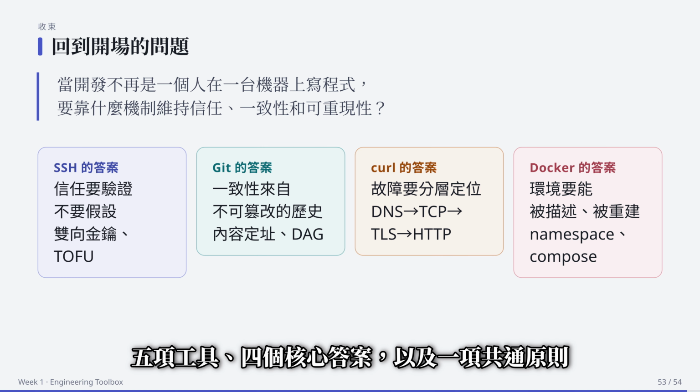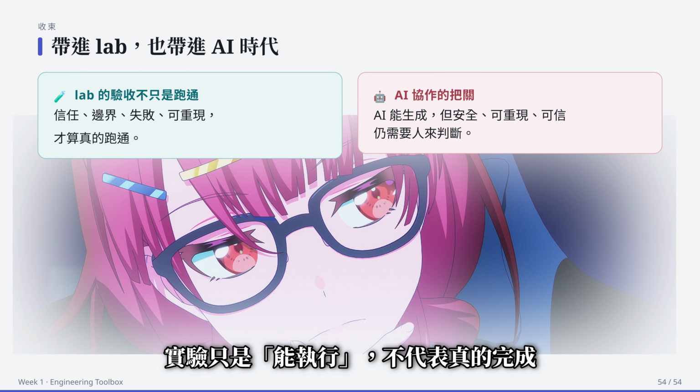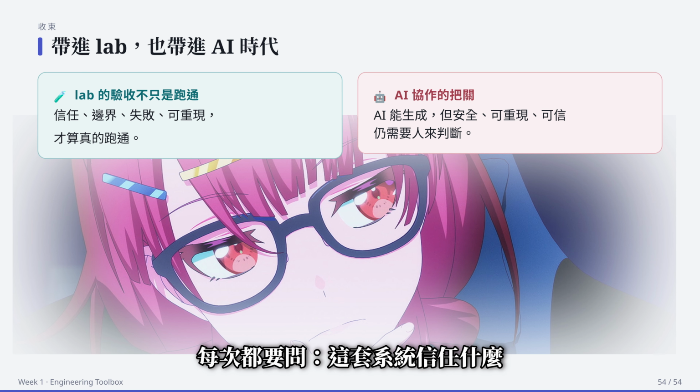5 tools, 4 core answers, and 1 underlying discipline. It's the same discipline your labs will require. A lab that merely runs isn't necessarily complete. Ask these questions every time.